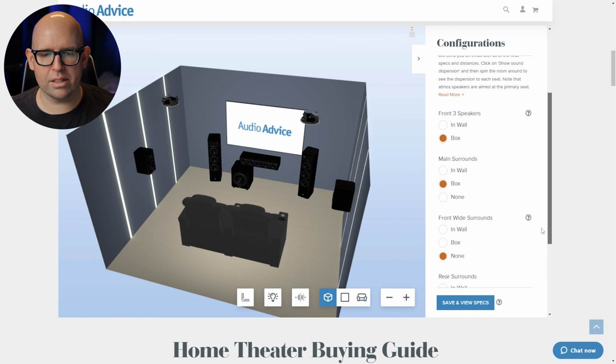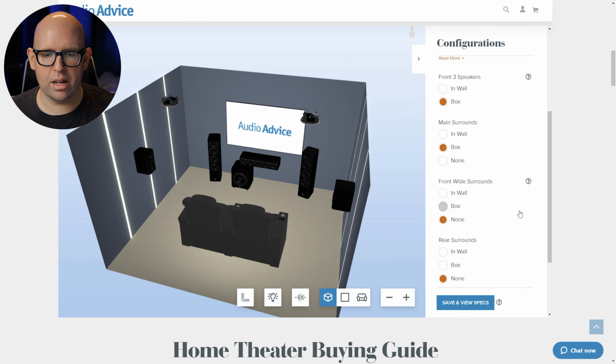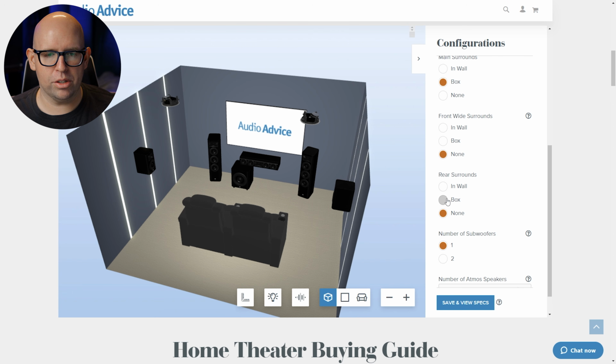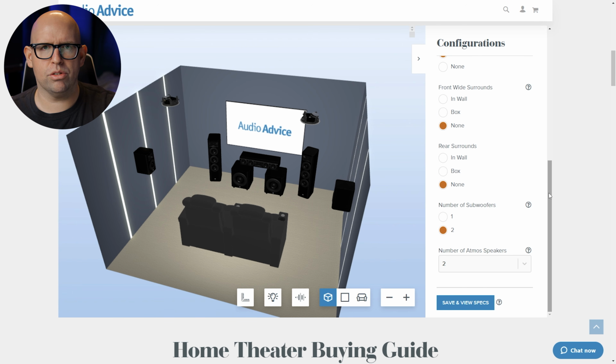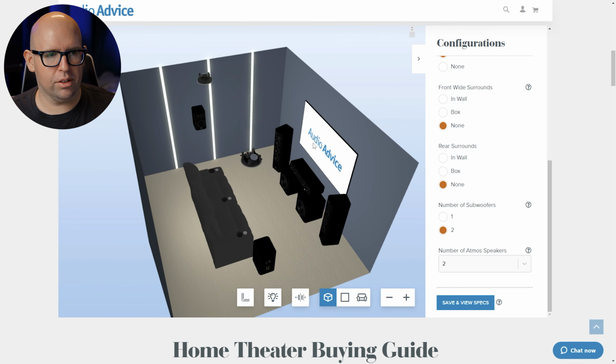So if we come back down to the speakers, I'm not doing wide surrounds, I'm not doing rear surrounds right now, but you can see what those would look like. You could see what the front wide surrounds would look like as well, but I don't have those two right now. I have 4 subwoofers technically, but we'll just click 2. I'm not actually using this to determine where the subwoofers are gonna go in the room, just where my bed speakers are and my Atmos speakers. And again, you can look around here.